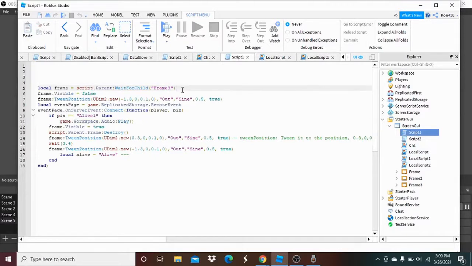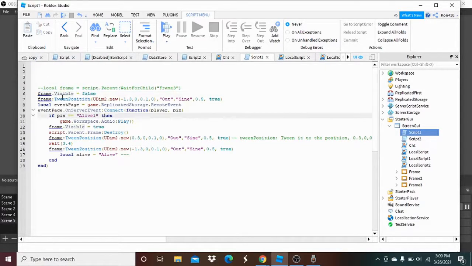Anyways, local frame goes to that frame. Just remove this. Hold on, Control Z. Frame visible equals false, that's true, I want to keep that. Actually, you don't even need to mess with that. Don't mess with that. Hold on, you have to go to, oh yeah, right here. Script.Parent.Frame:Destroy.